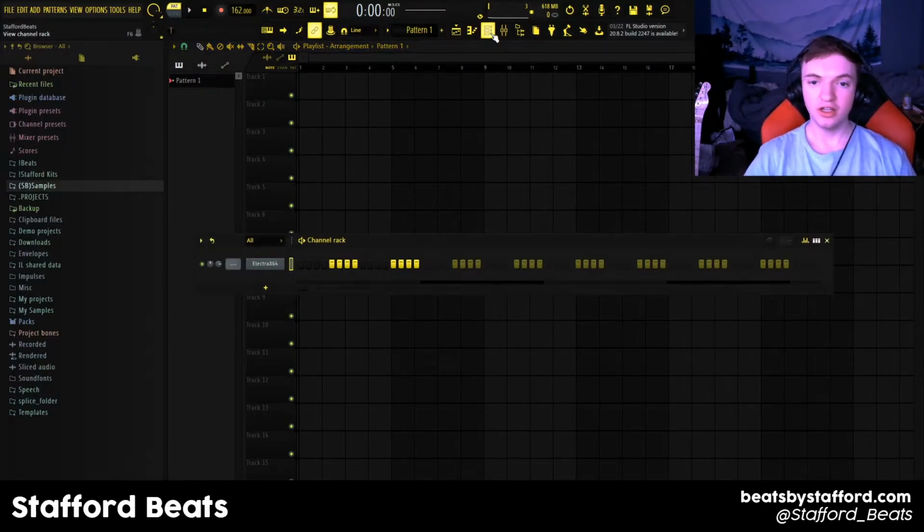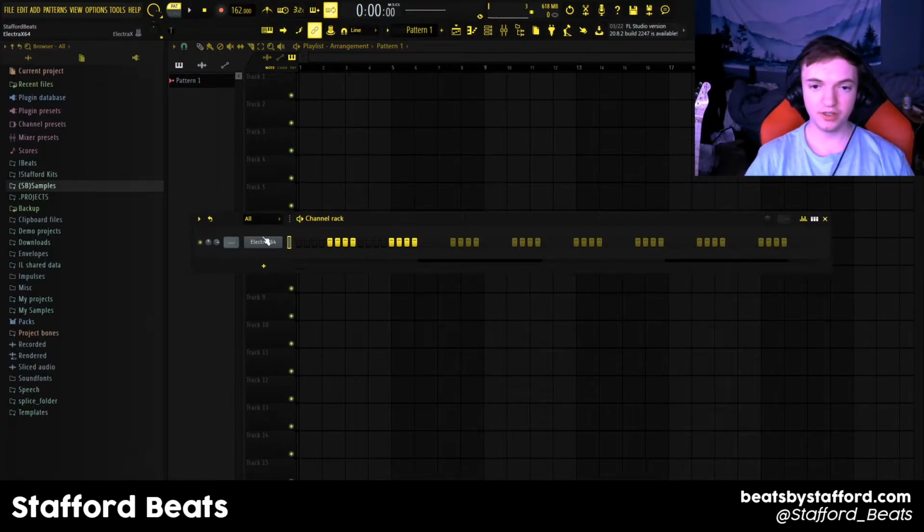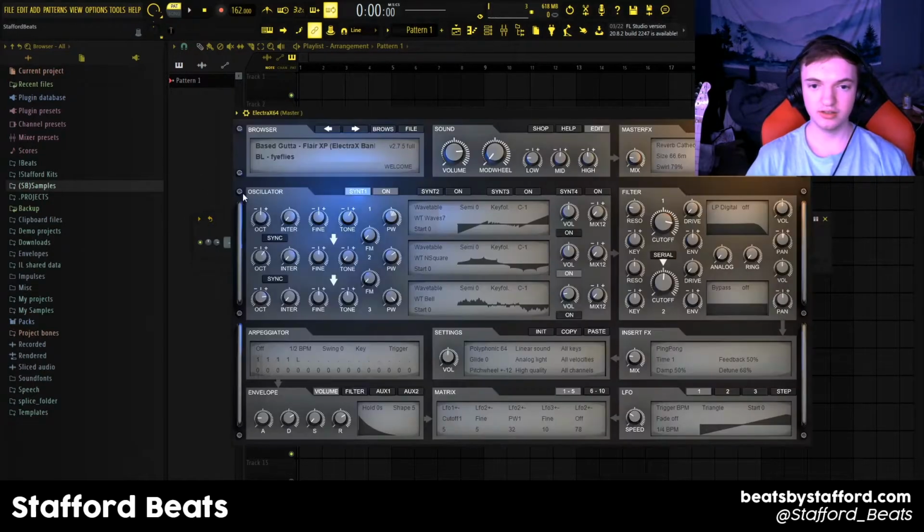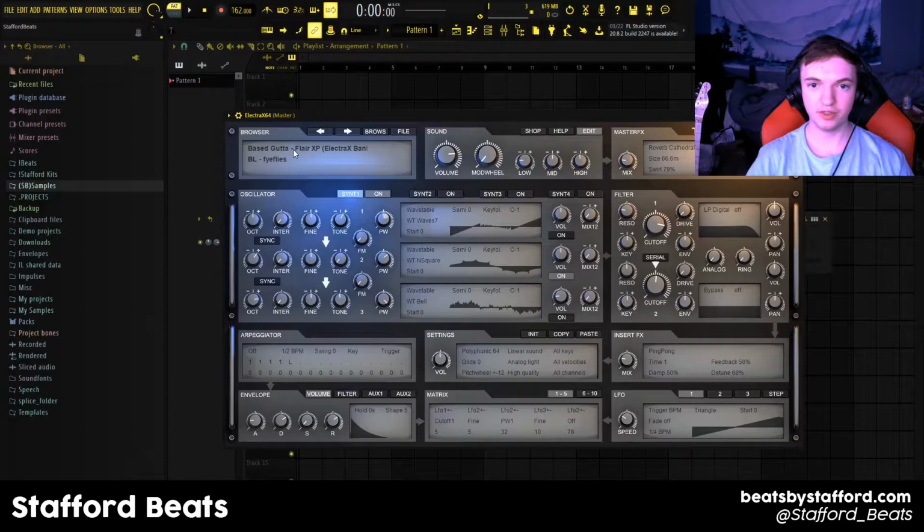So just starting off, I'm gonna pull up a drum bank here. I already got the sound I want. It's from the loop. This is one of my favorite banks. Pretty cool.